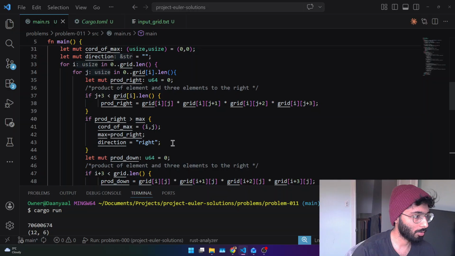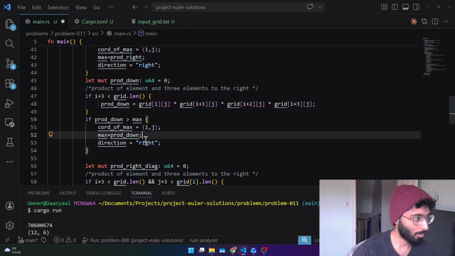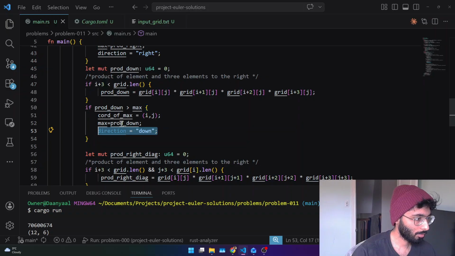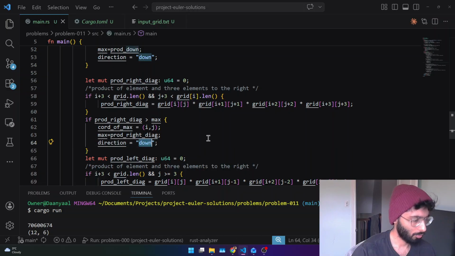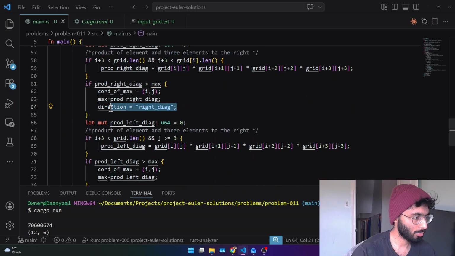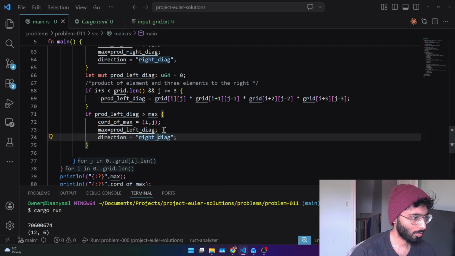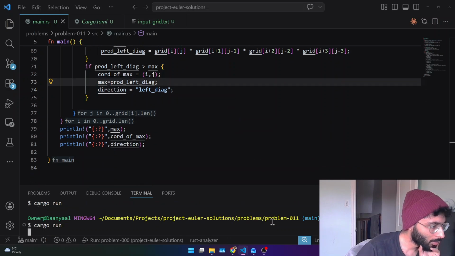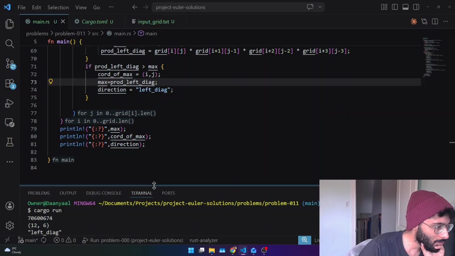Now we can just go ahead and copy this into each part and go down. Let's go right diag, and let's go left diag down here. Okay, let's run it. Okay, so this probably works.